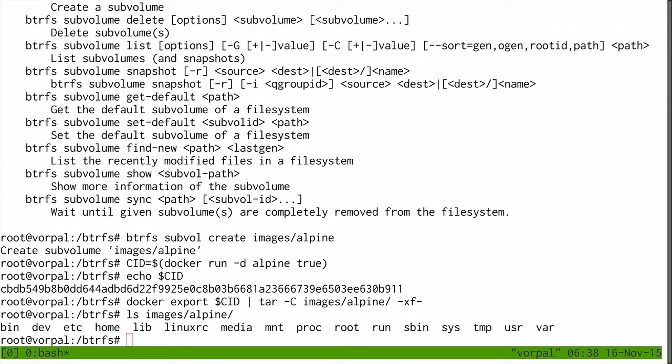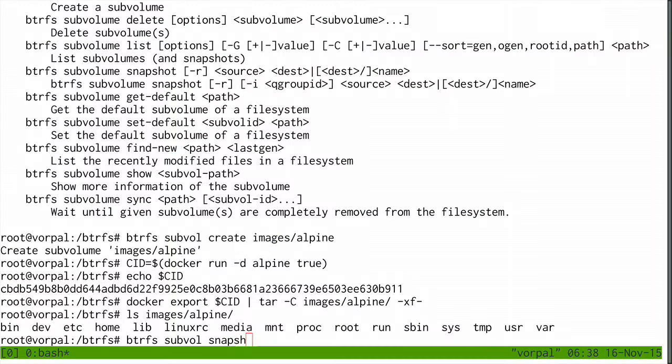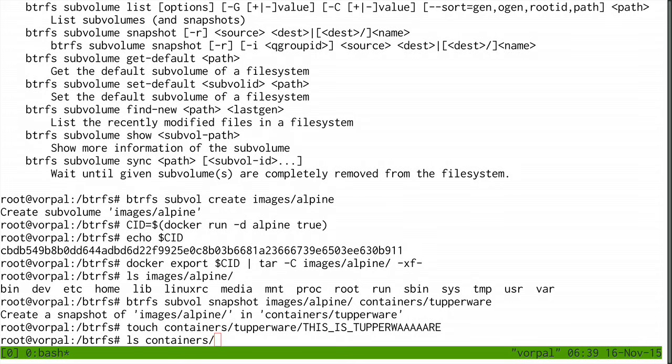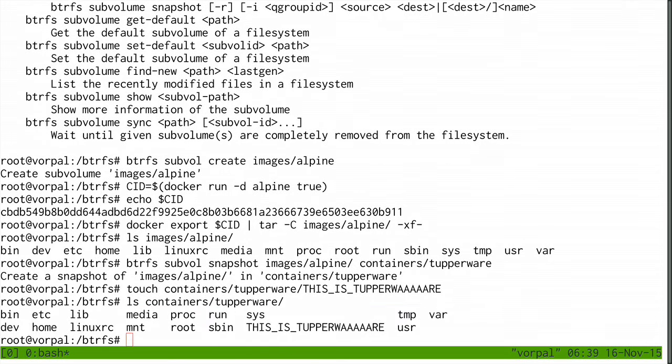But before using it, I will make a snapshot using BetterFS. So I'm not going to actually do anything in that image, but I will create a snapshot. So btrfs subvolume snapshot, images alpine, containers Tupperware. Right, so now I have a Tupperware container, best container ever. And just to kind of keep track of where we are, I will create a file here like this is Tupperware. And now if I look in the Tupperware image, yep, I have this file here that will let us know that we are in the container indeed. So I will do a little chroot.